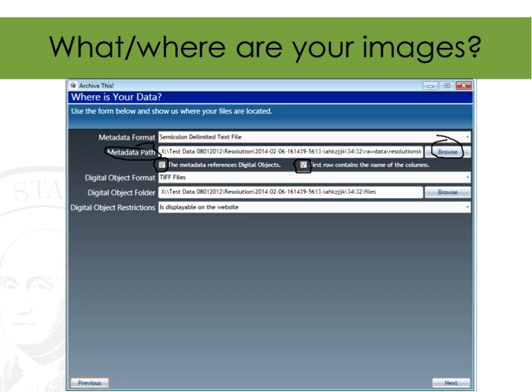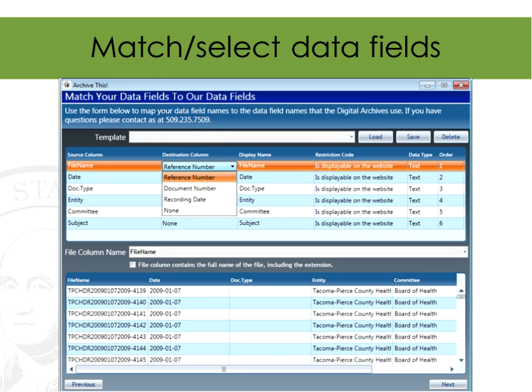Then in addition to the metadata, we're asking for the digital objects, the images themselves. What format are they? You've got a drop-down menu there, and you'd indicate TIFF. Again, using browse, you'd indicate where those records are located. And with all of these records, unless you've got something, which is more likely to happen with other types of records, that is confidential under statute, the digital object restrictions should just say is displayable on the website, basically meaning this is freely available.